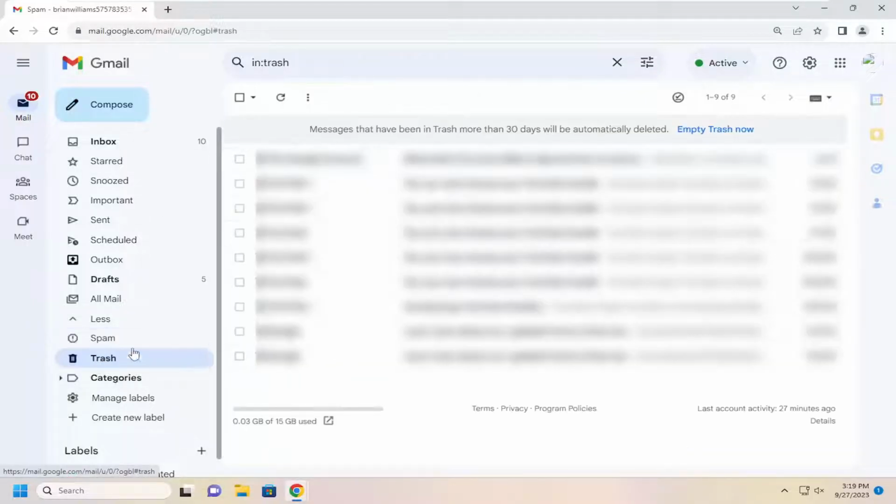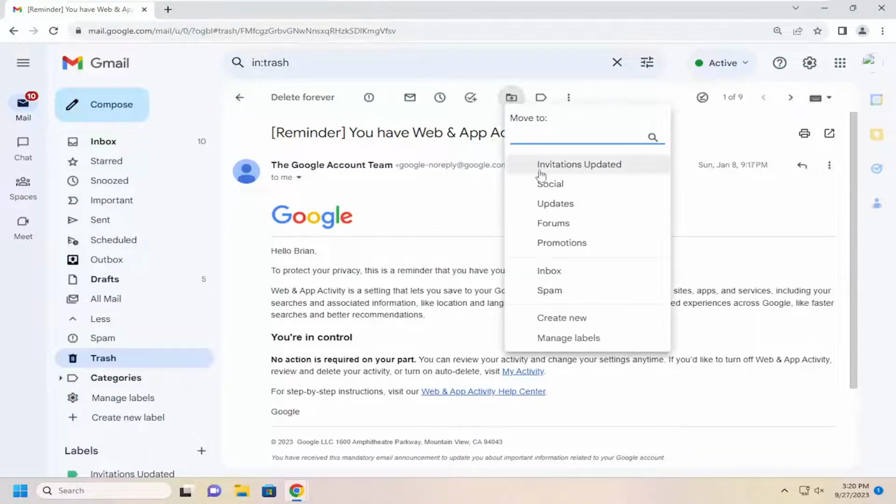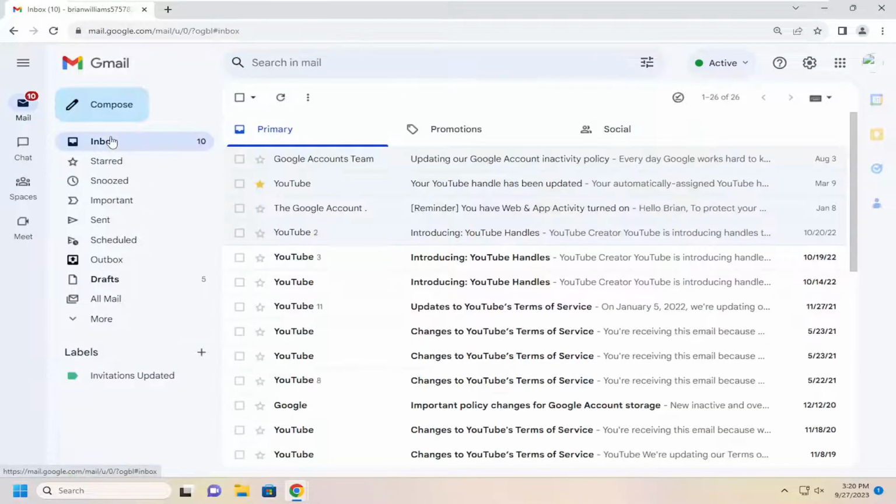And then if you want underneath trash, any items in here, you just can go ahead and do the same thing. Again, you can delete it forever or you can recover this and you can just go ahead and select the little move to button up here at the top and you can select inbox. And that's all you have to do. So pretty straightforward process, guys.